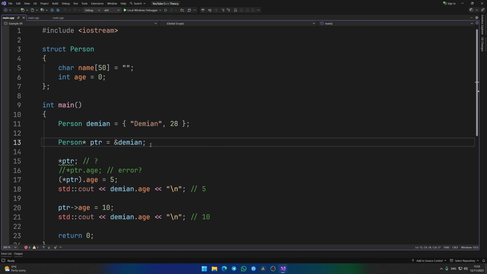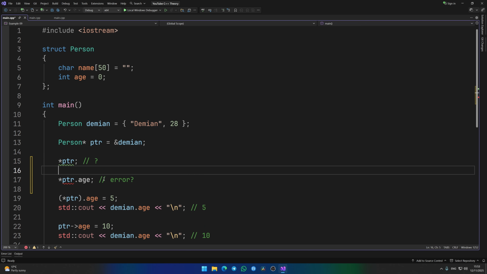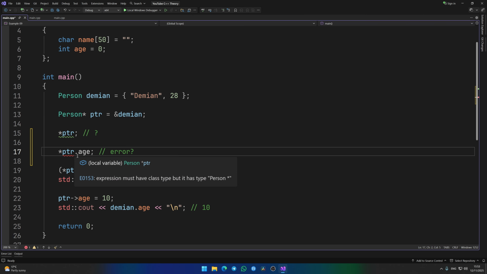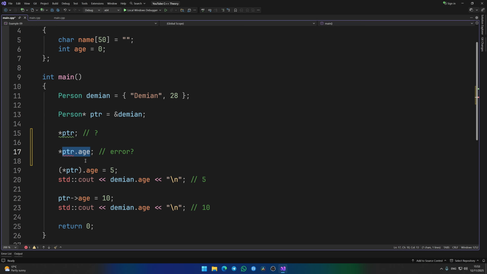So what happens when we dereference a pointer to a structure? We get the structure object itself, and we can work with it and its fields. But then, why do we get an error like in this example? We're trying to access a field of the structure after dereferencing the pointer. That should work, right? The problem here is operator precedence. The member access operator, the dot, has higher precedence than the dereference operator. So the compiler tries to apply the dot to the pointer itself. And a pointer is not a structure, which is why we get the error.